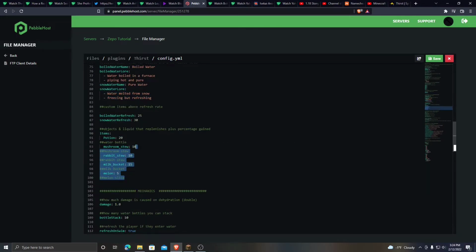Now here, this is an interesting part. Let's say a water bottle. If a player drinks a water bottle, they'll get 20% of their thirst back. If they eat mushroom stew, they'll get 10%. So you can add different items, like let's say if they eat, I don't know, a cookie for some reason, they can have all their thirst back. You can set it to that.